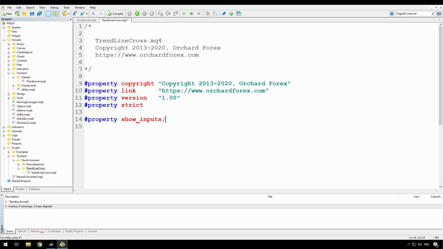lines. I'm going to have an input because my script needs to know the name of that trend line on screen. So I've got the property show inputs, and that will make the script ask for inputs when it starts running. Next I want to bring in that class that I've just developed. So this is include orchard classes trend level. That's where I've placed the class file that we just created.